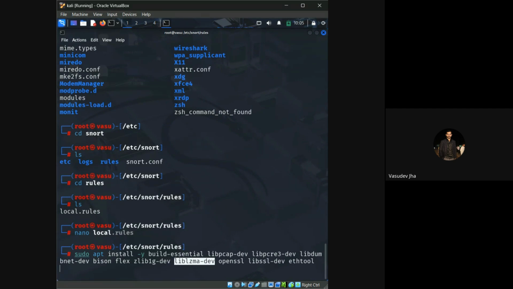And yes, then we are using OpenSSL. Okay, it will provide tools like openssl enc or openssl s_client. Okay, because Snort can analyze encrypted traffic and metadata which use the SSL handshake. That's why we are using this OpenSSL. And we have the SSL library, which is libssl-dev. Okay, it will be used to develop the library for OpenSSL.